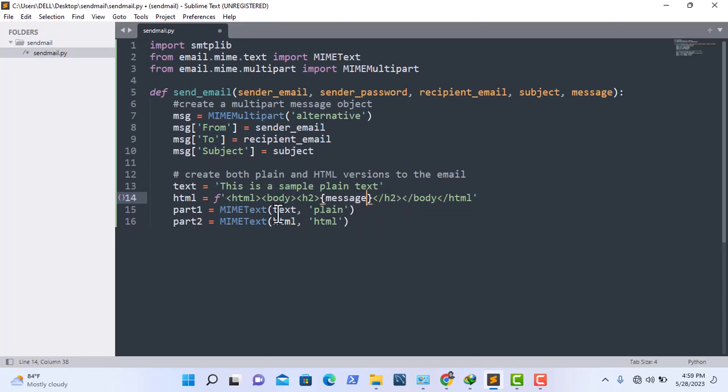And then, so here, the text is passed on to the MIMEText object and assigned to the variable part1. And then the HTML variable is being passed to the MIMEText object and assigned to the part2 variable. So now we can attach the part1 and part2 to the message object.